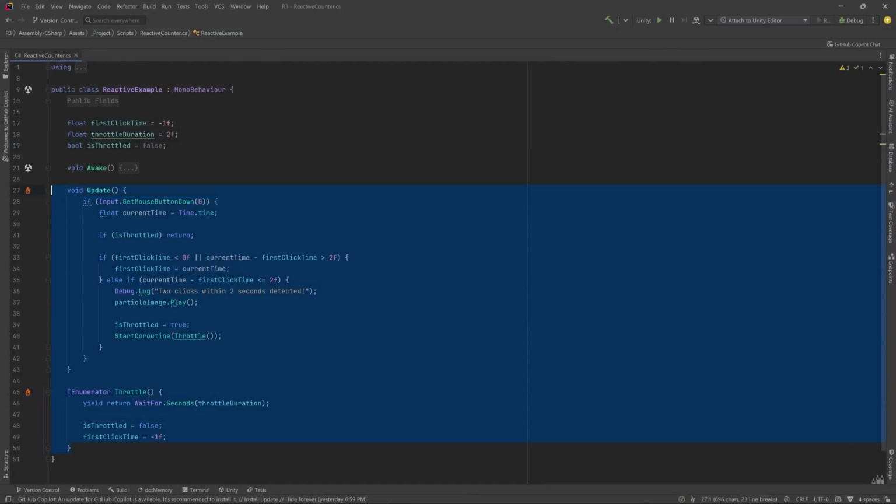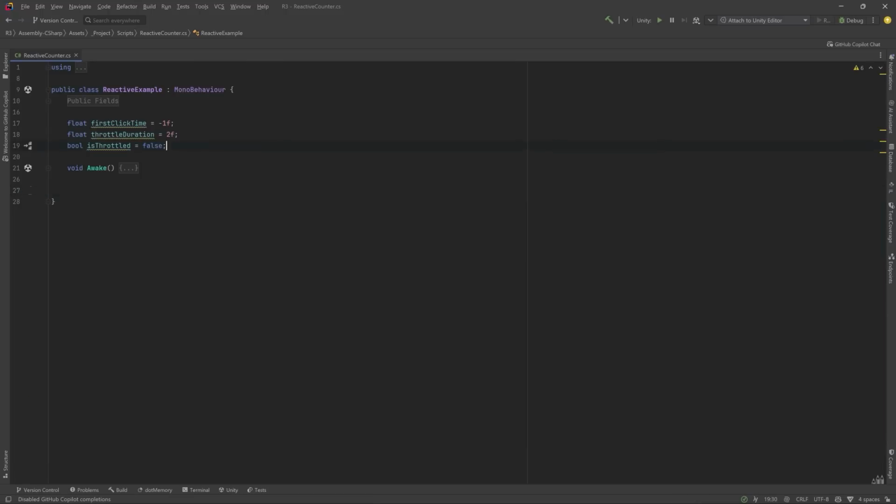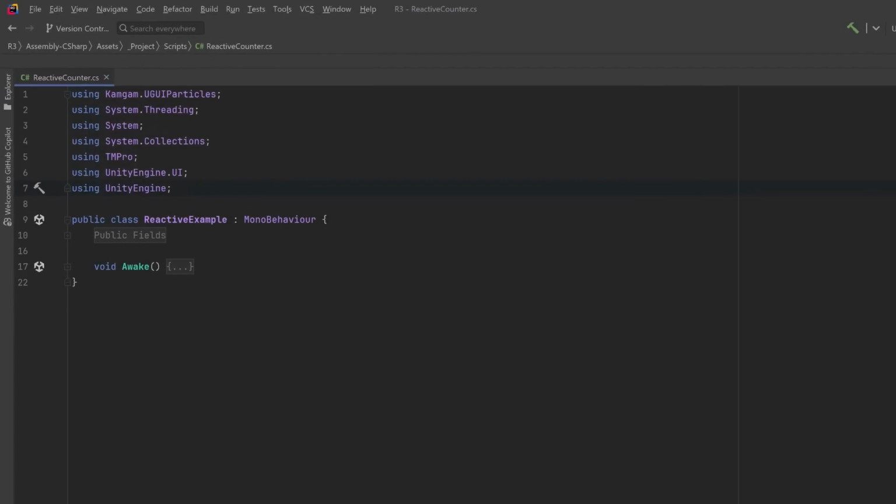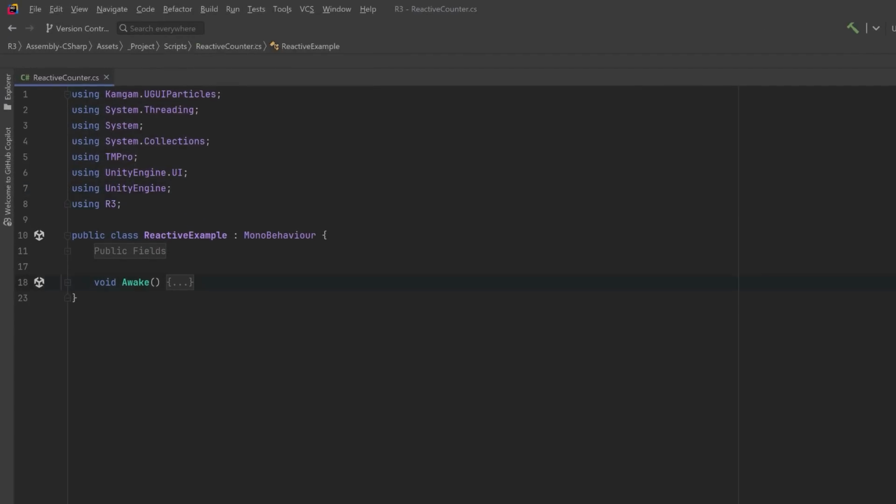First, I'm going to select this coroutine, everything in the update method, and these private variables. I'm going to wipe them all out because we're not going to need them anymore. Instead, what we're going to do is create an observable stream in our start method, and we're going to subscribe to it. But before we do that, let's add one using statement here, using R3. Then I'm going to create an empty start method, and I also want to have a member variable where I'm going to hold my subscription.